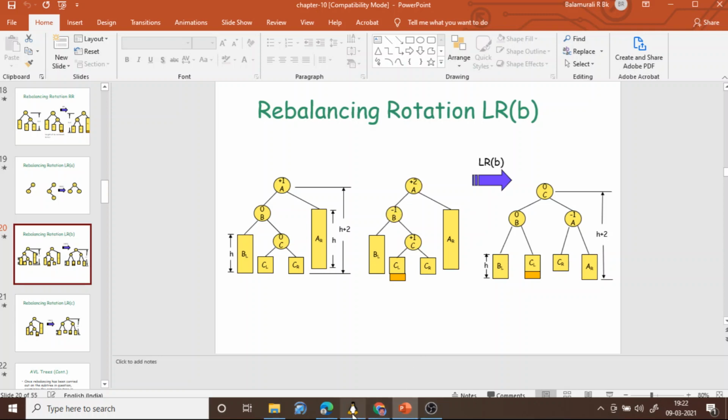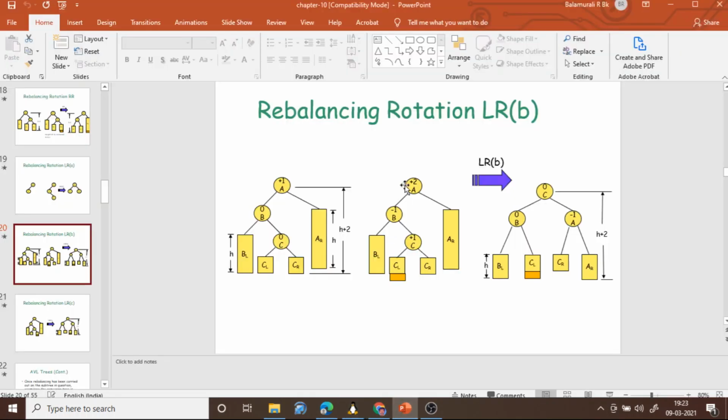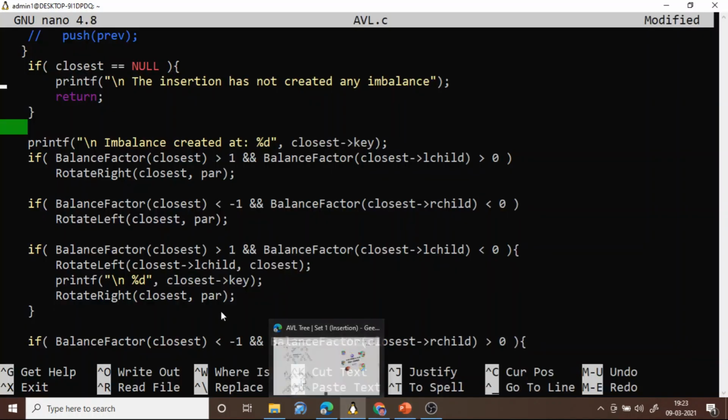Okay, so how do we write that code? Rotate left closest arrow left child. That is, rotate on the left child of closest, and that child's parent is closest. This print is just for checking. So this is the first rotation. Once you did that rotation successfully, then you have to rotate on the node which got imbalanced. There you have to perform the right rotation on this particular node. We don't know whether it has a previous node or not. If it does not have a previous node, that will be null. But it may happen at some intermediate level also, right? So we are using that previous for the parent.